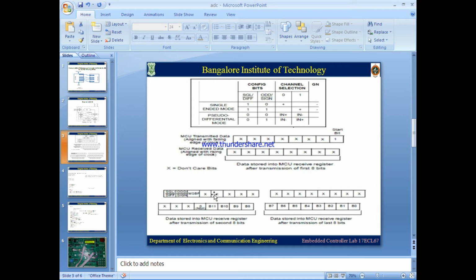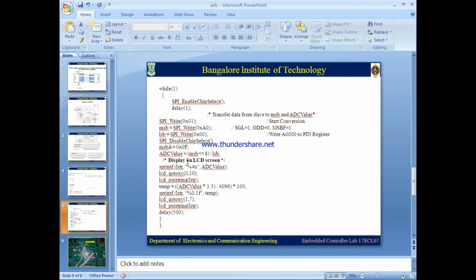So I'll be getting my MS bit in this position. You can see here this is the MS bit position. So the MS bit is shifted 8 times. When I shift it 8, I'll be getting this format. So that means the value is loaded to the most significant nibble. So it is shifted 8 times, and then it is ORed with the LSB value, that is LS byte value, and this value is stored in ADC value.